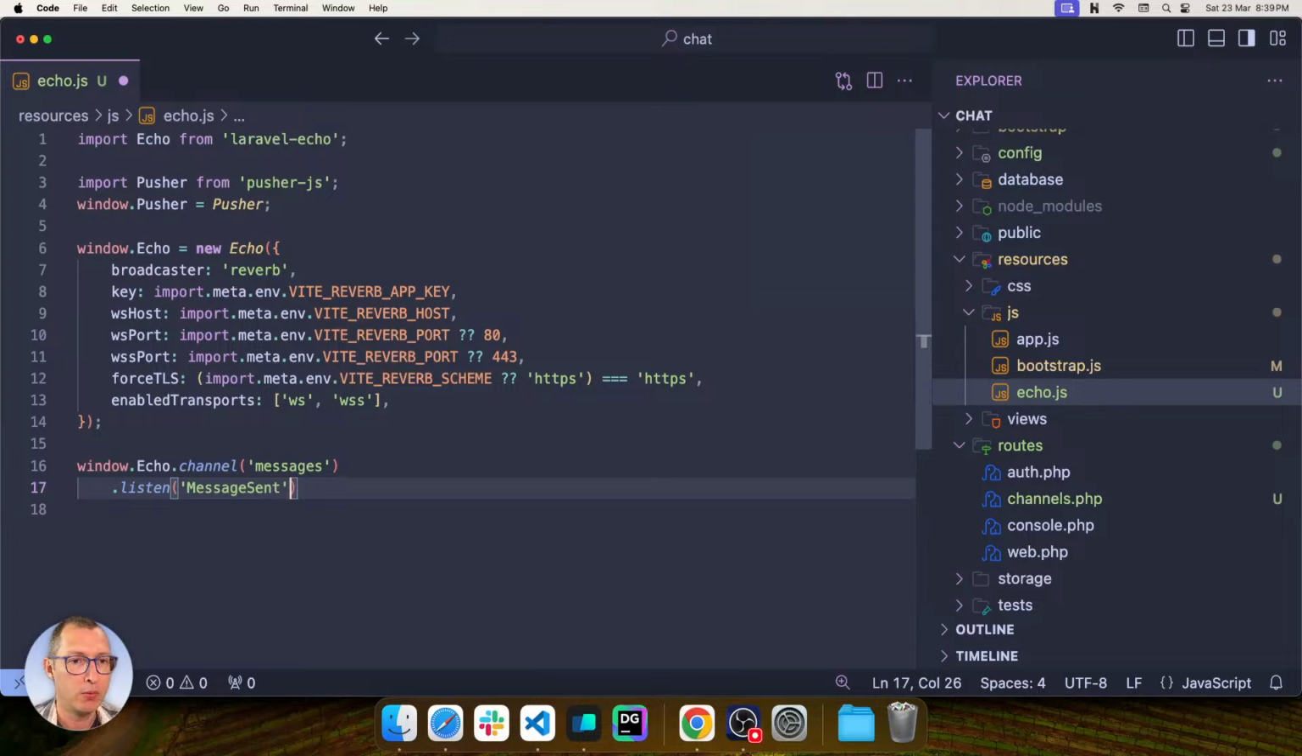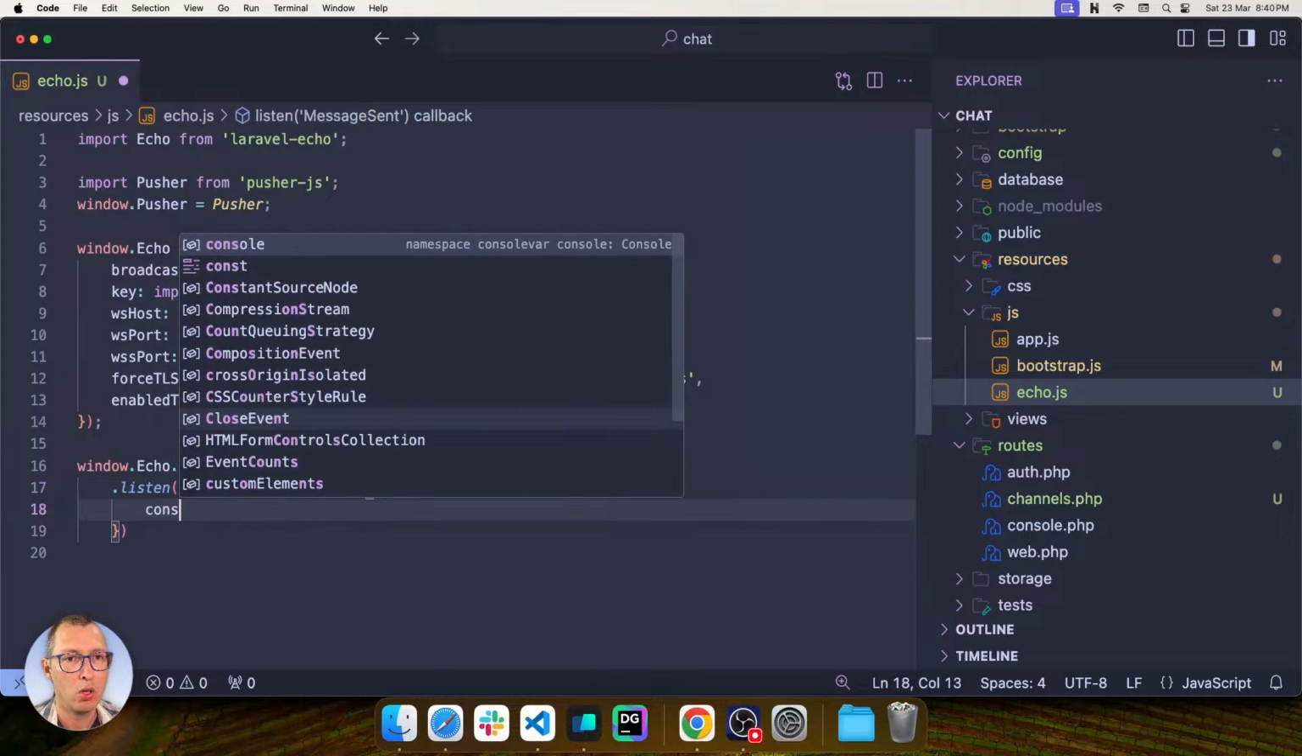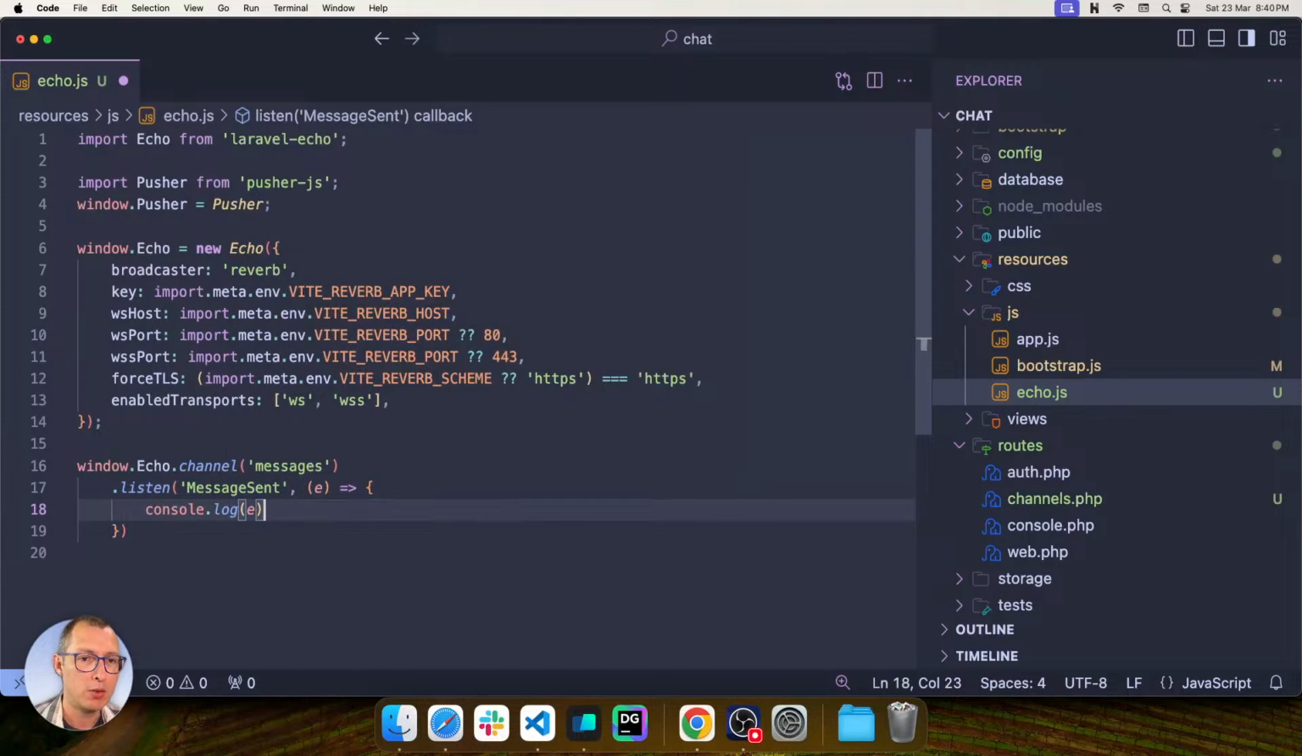So we are going to listen for this event, and whenever we have an event, we're going to run this callback. This callback receives one parameter, which is the event payload or the event class with the payload. So in this case, I'm just going to console log the event itself. That's all I'm going to do. So with this, I should be able to subscribe to a WebSocket in the messages channel and listen for message sent events.